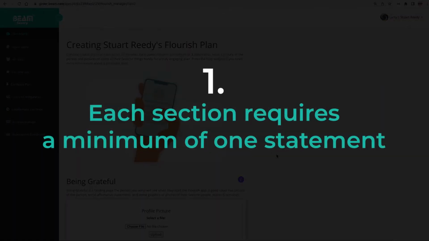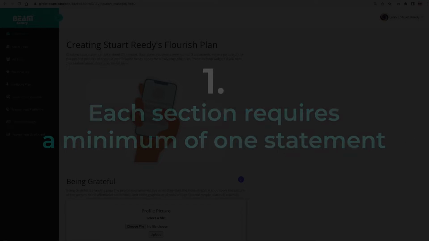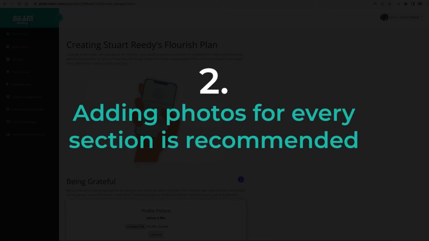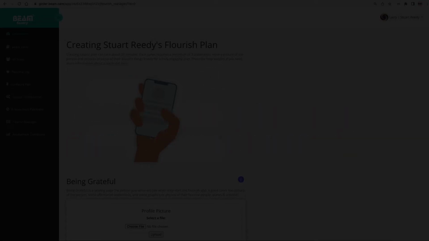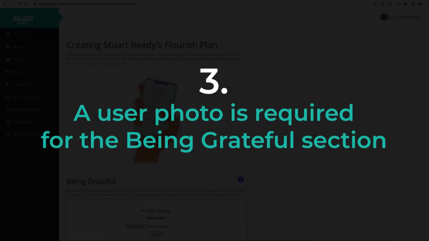Number 1. Before the Flourish plan is considered complete, each section will require a minimum of one statement, but 3 or more are recommended. Number 2. It is highly recommended that you add photos to each section as strong reinforcement for the statements and the theme for that section. Number 3. A user photo is required for the Being Grateful section before the plan is considered complete.